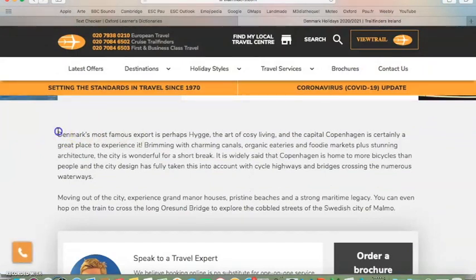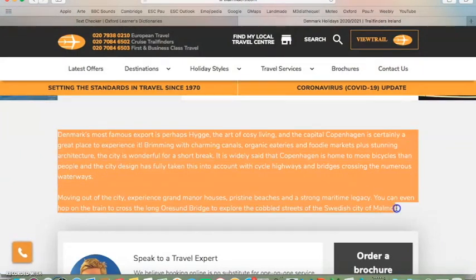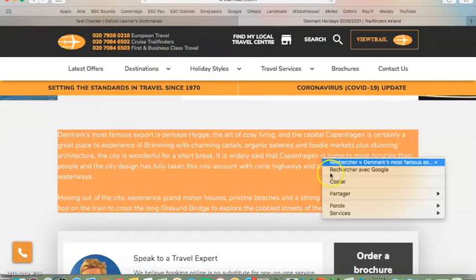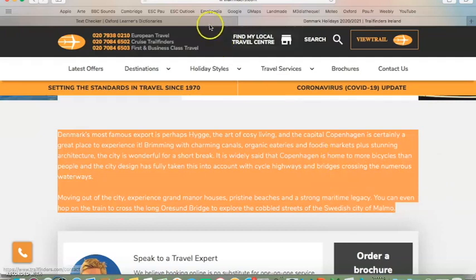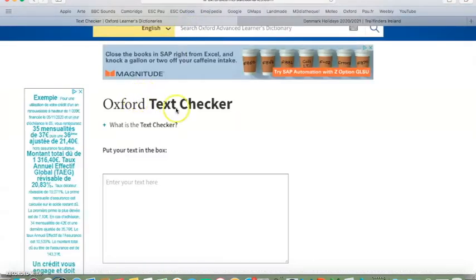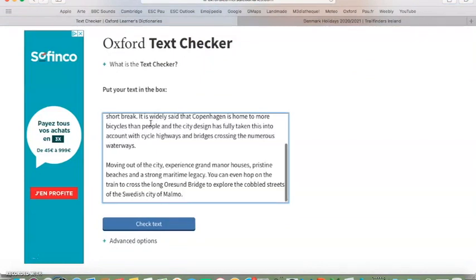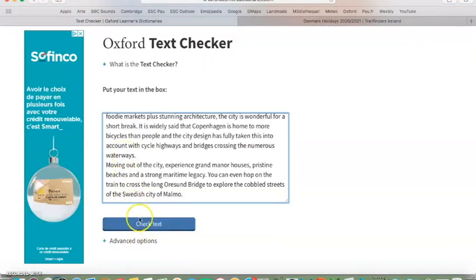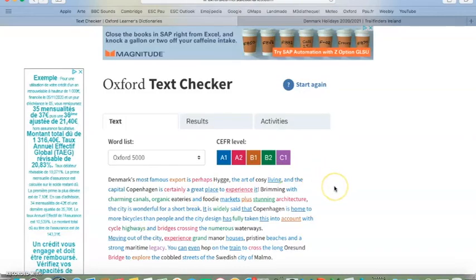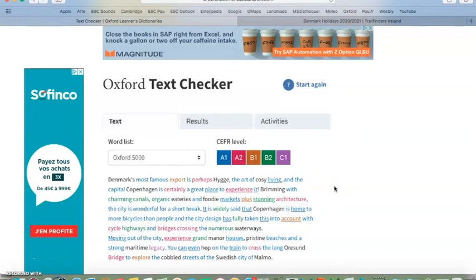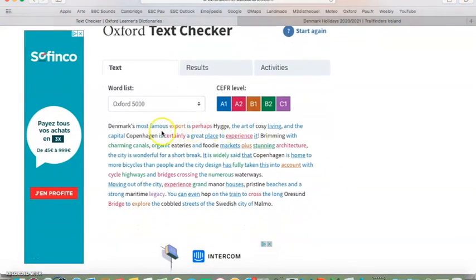Now I've decided I'm going to read a longer paragraph, not just look at words and phrases. If I select the text, I can use this website, which is the Oxford Text Checker. And I can analyze the text to see how easy or difficult it is. The words are organized in different colors. A1 is the relatively easy elementary level, and C1 is the harder advanced level.